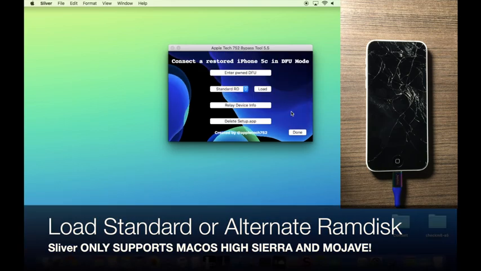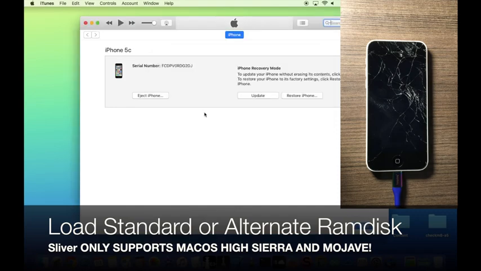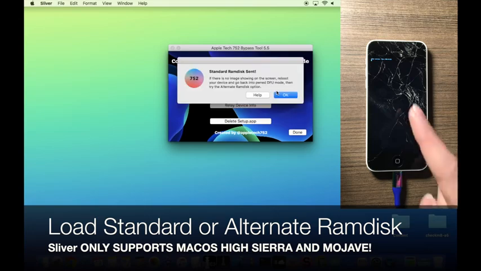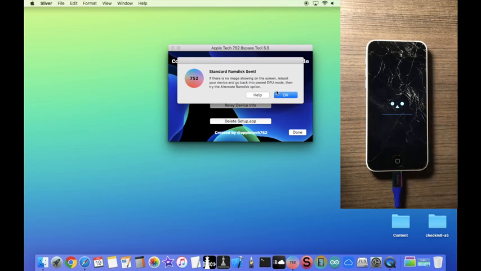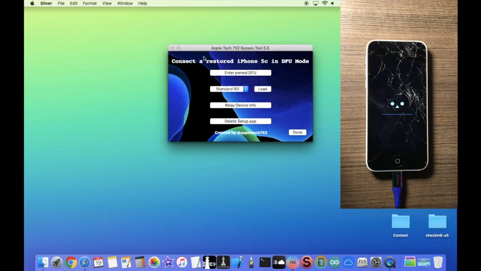So we can click OK. And if you've used Sliver before, then you probably know exactly whether the standard or the alternate works better. In my case, the standard is the best one, so we're just going to click on Load. If you're a new user, I'd also recommend the standard, and click OK. And we're going to get another iTunes pop-up, click Cancel, and quit iTunes. Perfect, and in just a moment here, we're going to get a solid verbose boot right on the screen, followed by a nice Apple logo. That's perfect. Now we can click OK, relay device info. Click on Got It, and at this point, we're all done with Sliver.